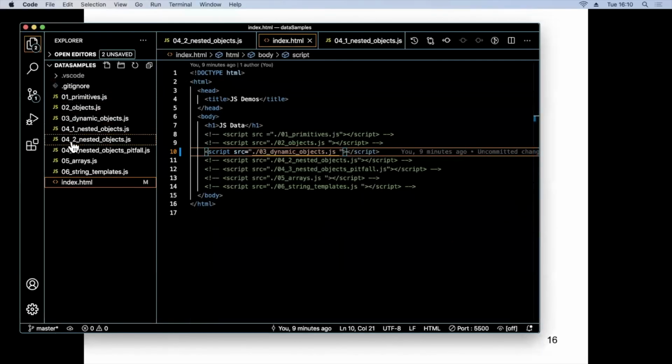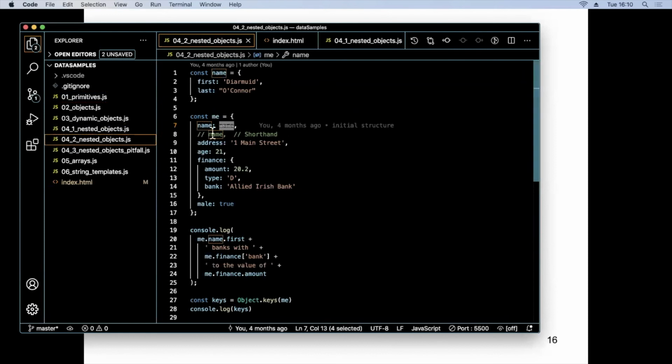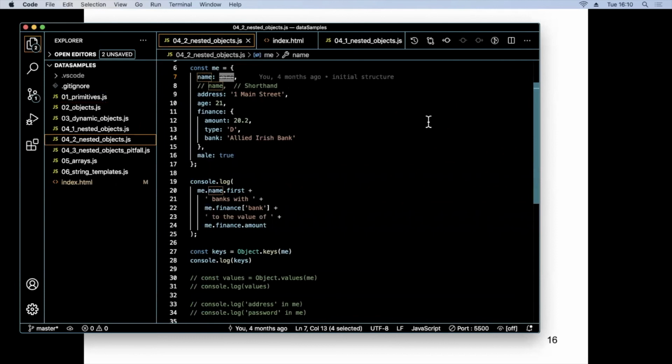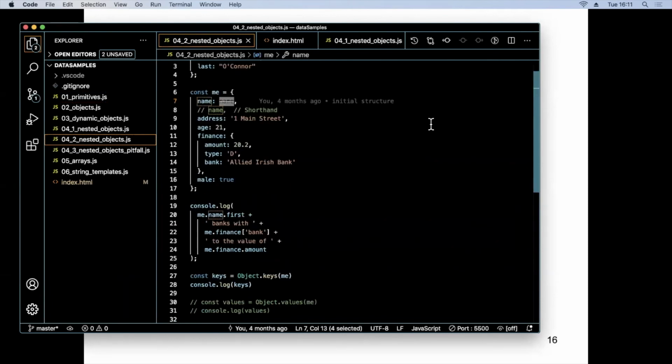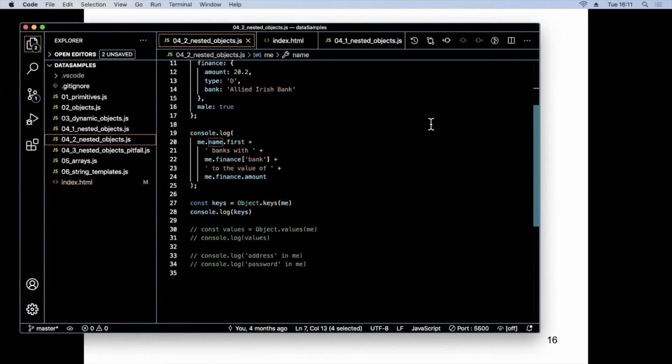042. Is that the right one? So I've got the me object, the name object. That doesn't look right. Am I looking at the right file?